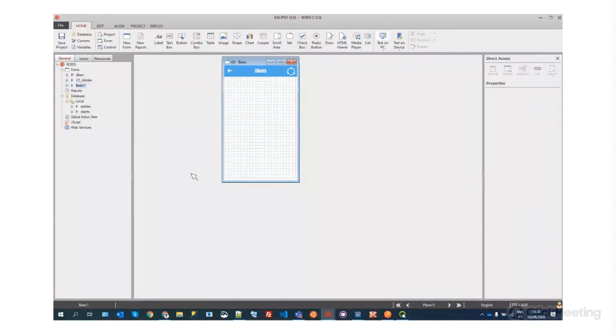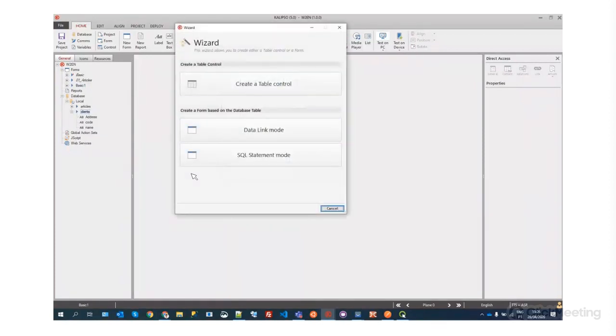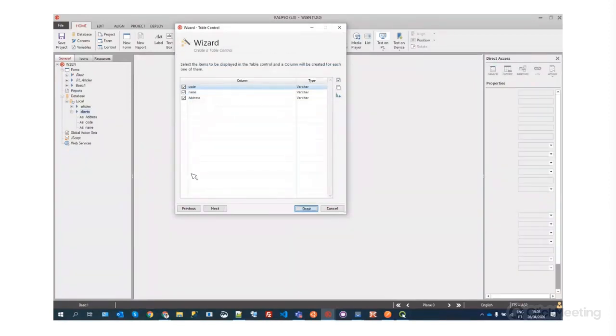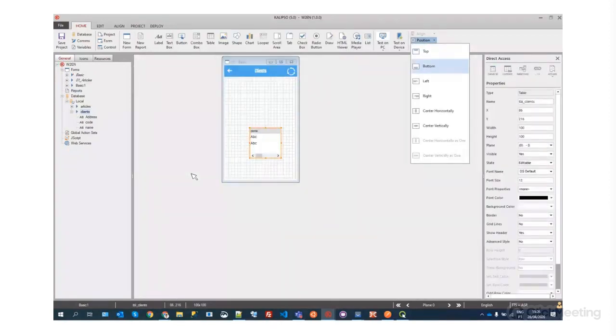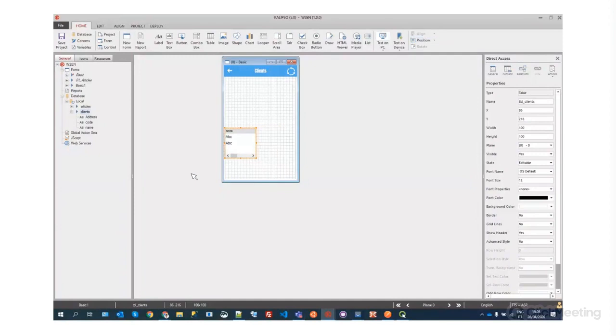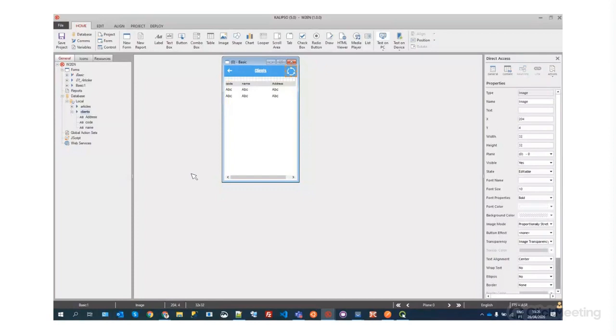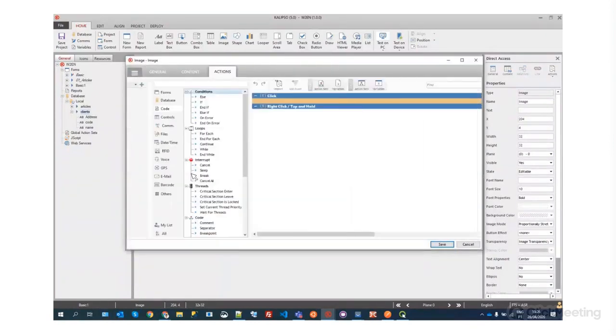Now I don't have any image, so for the looper, I can just use a table. So I'll drag and drop the database to my form, and I will create a table control. Let's put this a bit bigger. We only have 2 clients. I don't need such a big table, but okay. So now we have our database and we have our icon to synchronize. So let's double click here and create the action.